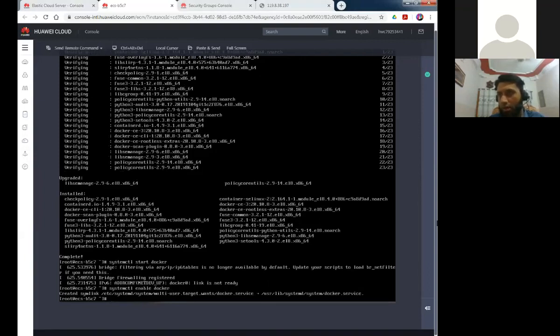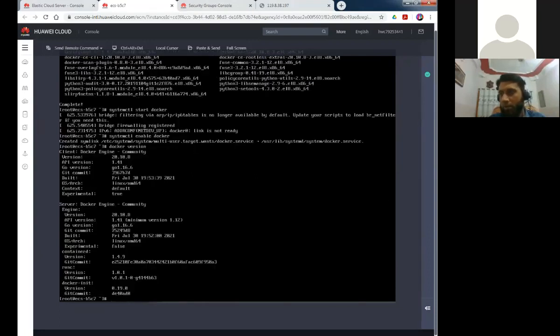Now how do I check if it is installed and what the version is? I'll put the command docker version. So Docker is installed with this version. Now Docker is installed. You can see the commands I have given you in the chat box as well. Now I'll clear the screen.